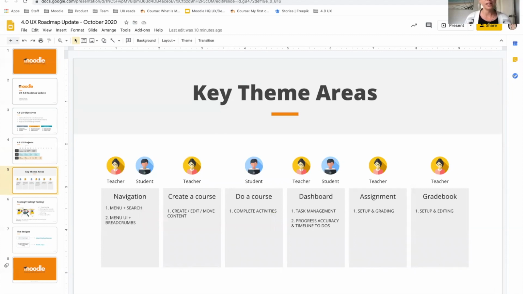So just a reminder what these key theme areas for 4.0 are. First of all, we're looking at that navigation piece, which is really focusing on how our users search and find the information that they need. Then we've got that Create a Course area, where we're really focusing on teacher admin tasks around course creation, and editing and moving content, making that a lot easier. We've got the Do a Course, which is all about getting to your course, completing activities, finding the information that you need. And that all stems up to that dashboard experience for both the teacher and the student.